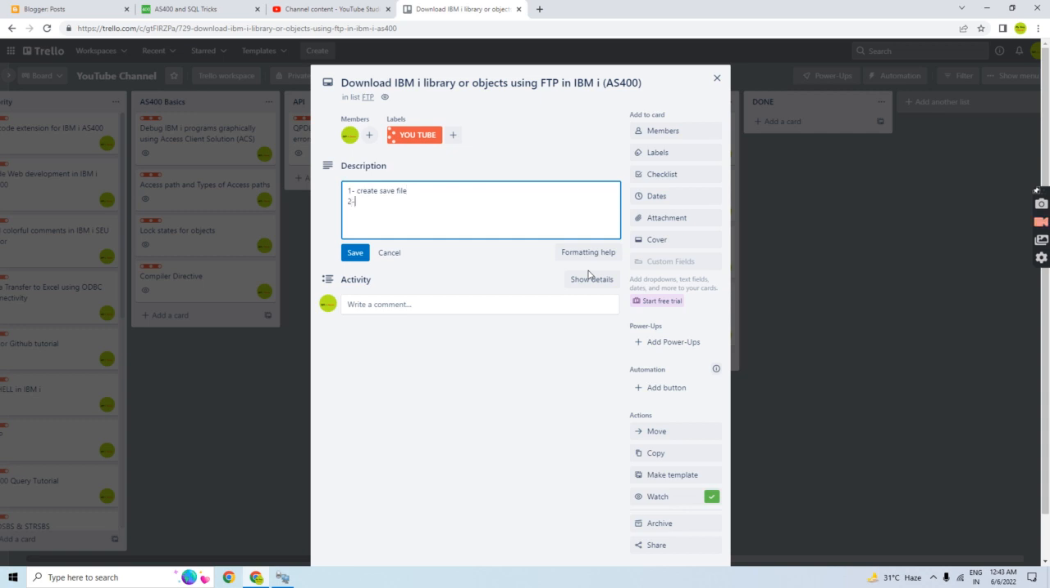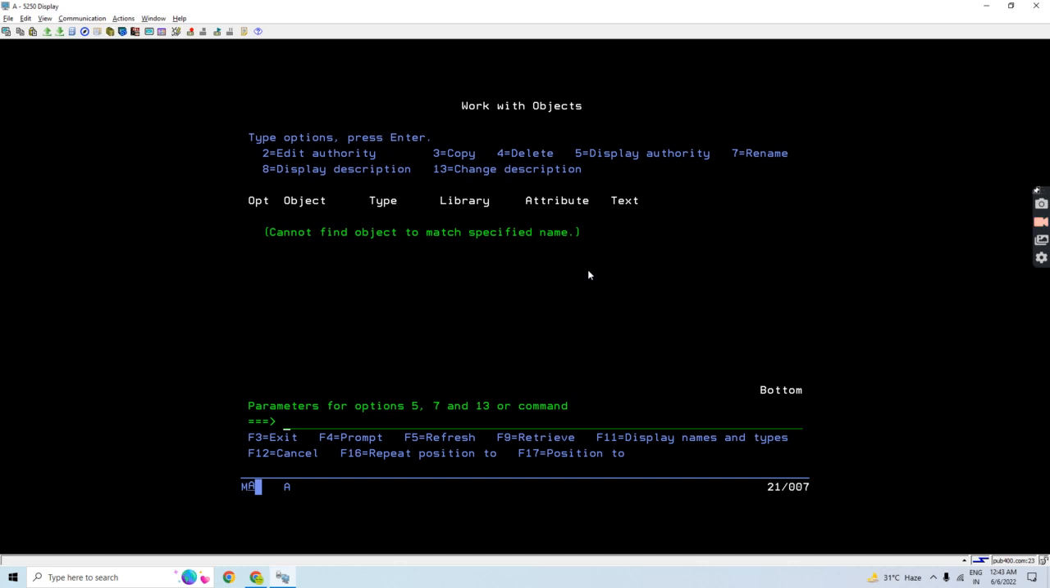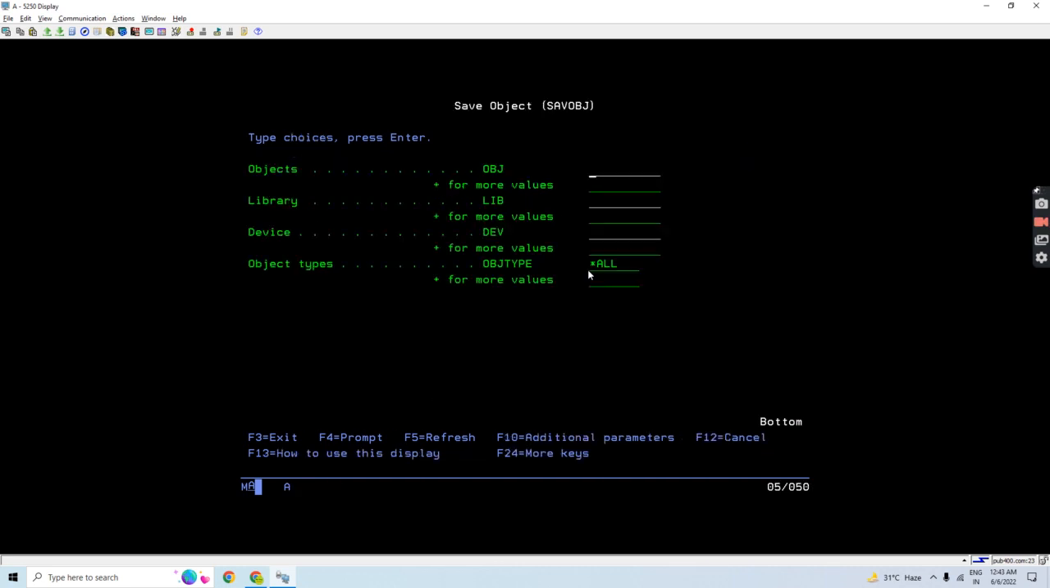Now let's perform the second step. The second step is to save the objects into the save file. Either I can save an object or a library. That's why the heading of this topic is download IBM library or objects. So let me show you how I can save objects first. For that purpose I will be using the SAVOBJ command. Take F4. So let me save all the objects of my current library, that is EZCLASS1.